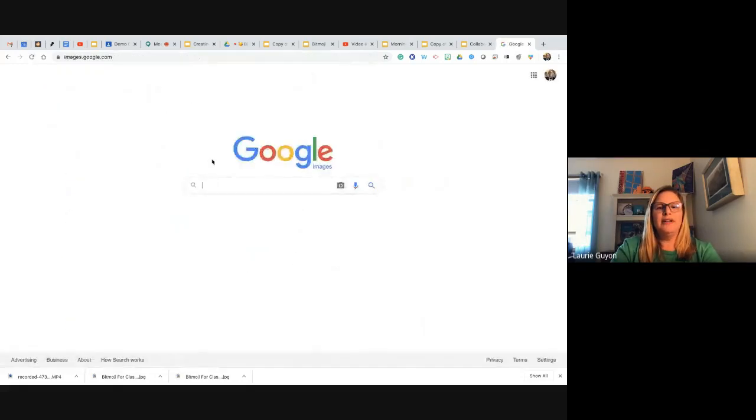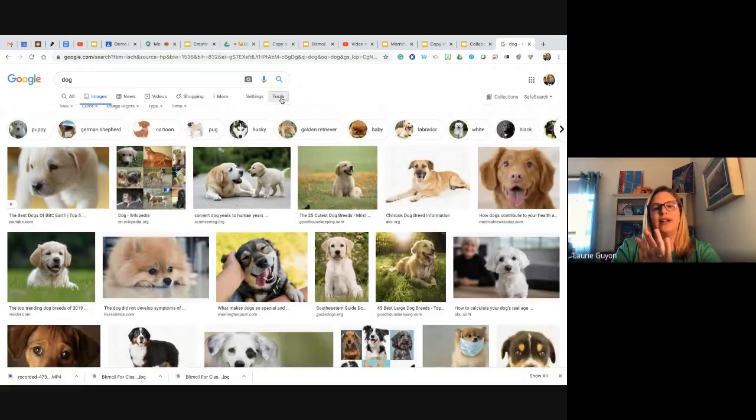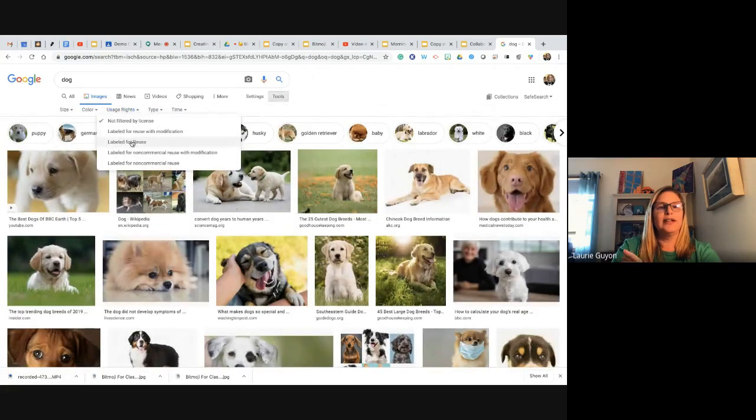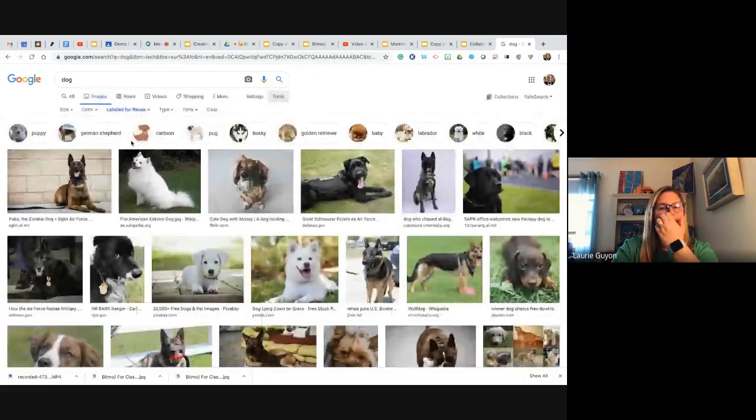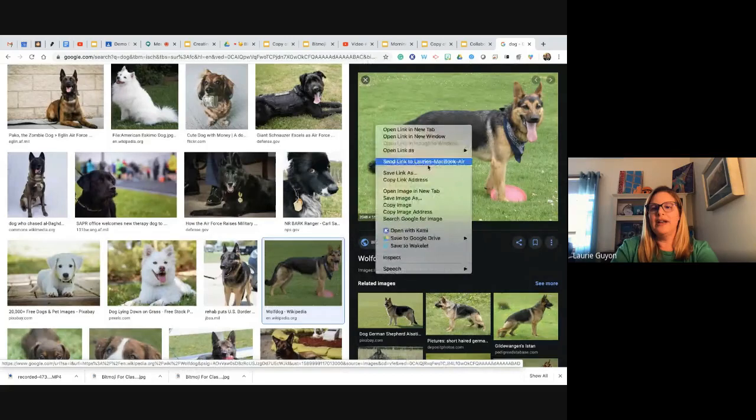I'm going to go out here and search for a dog because that one was so cute. All right, now let's say, and I always try to go to tools and usage rights and labeled for reuse because it's just safer that way. And I have a shepherd at home, so maybe I want this cute little shepherd here. All right, I'm going to right click and save this image.